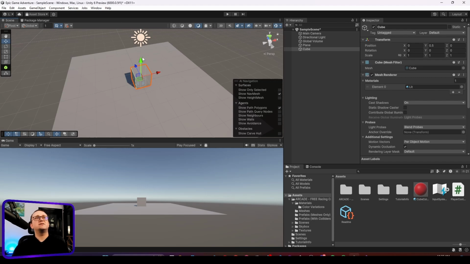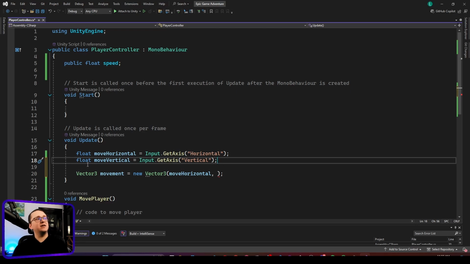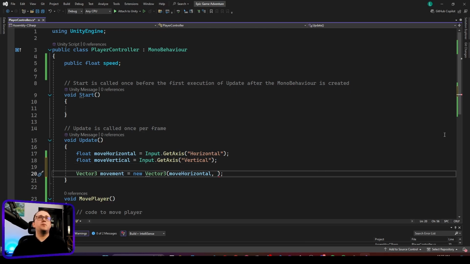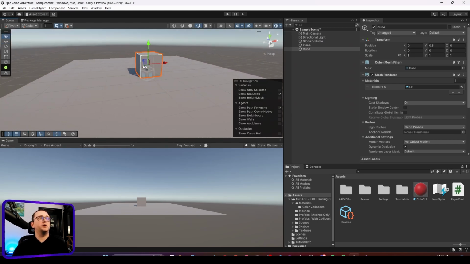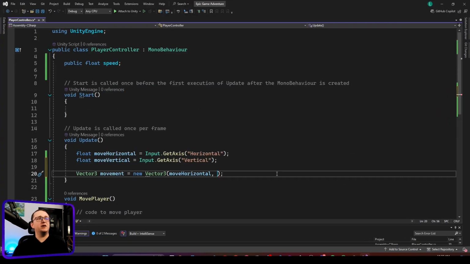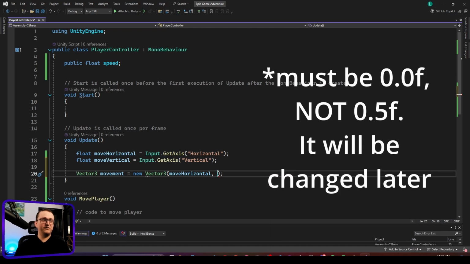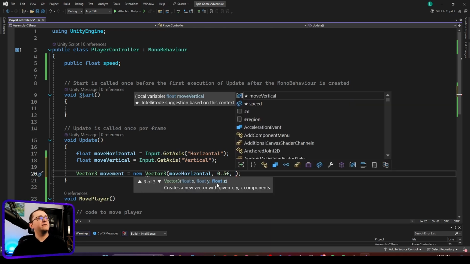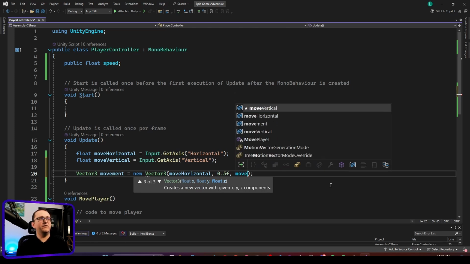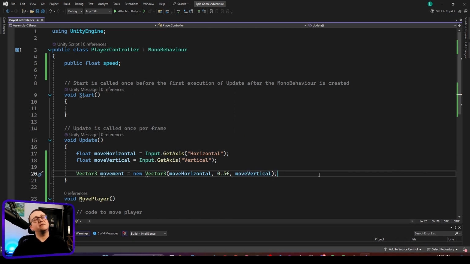So the y-axis is going to remain unchanged. For that I will go back here and I will say 0.5, because the cube is right now at 0.5 and I want to keep that value. I will say 0.5f because it's a float. It needs that f character after the value. And then for the z-axis I said that I want moveVertical. Perfect. But this is not enough.